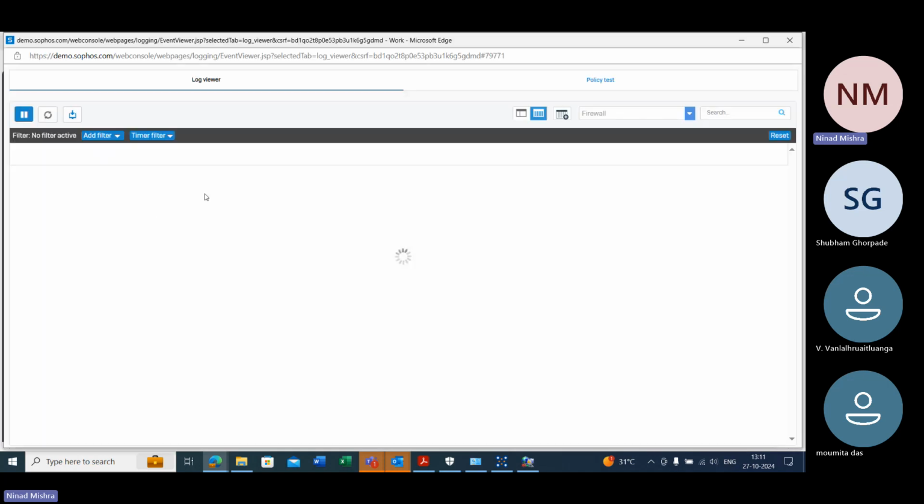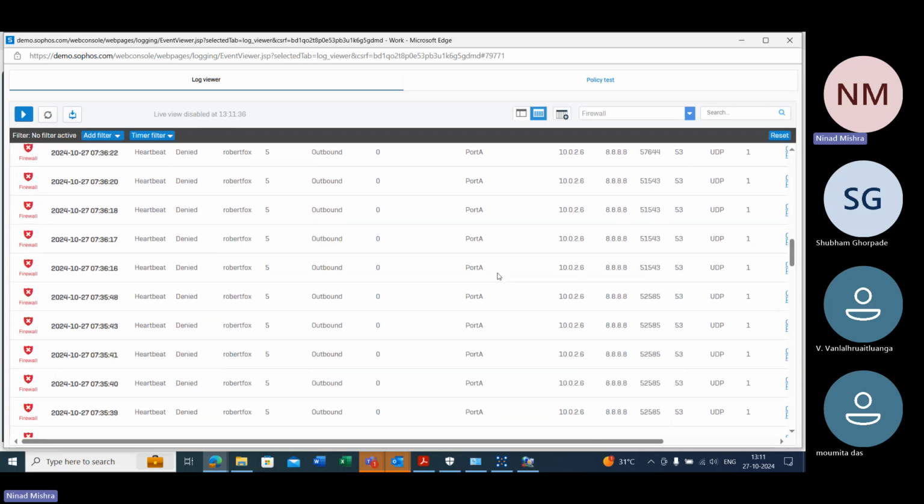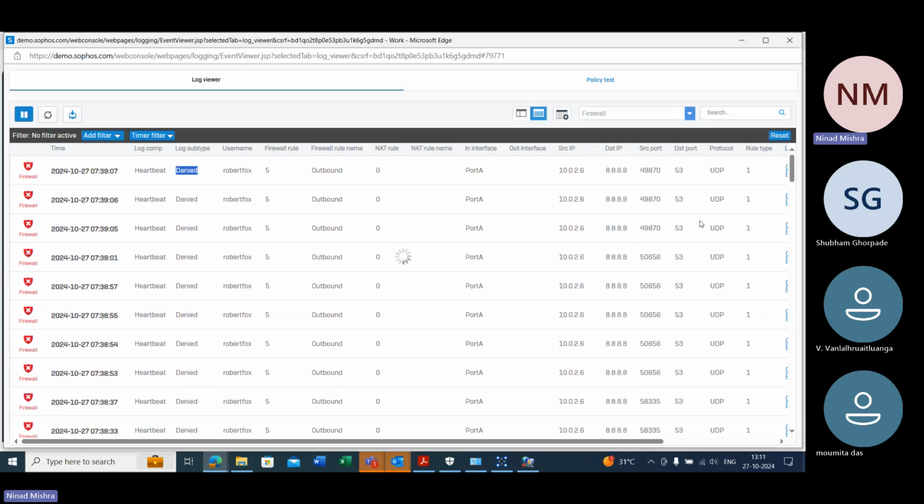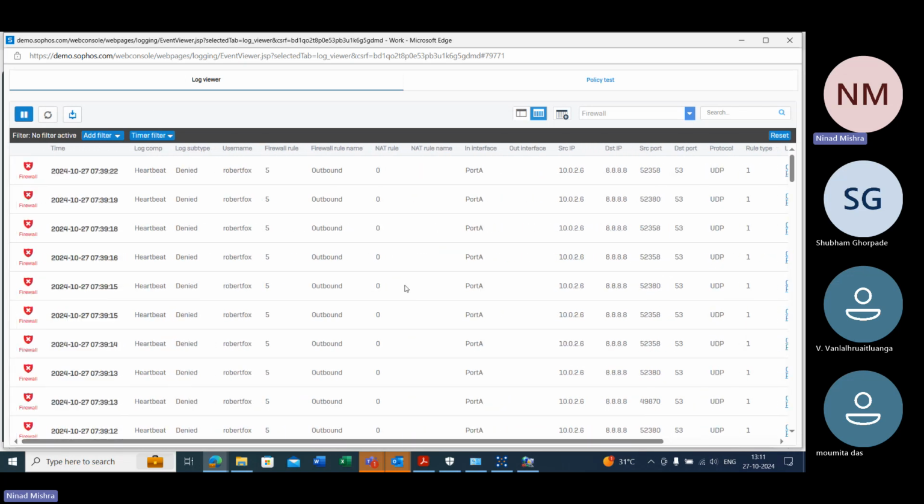Log viewer is basically where you can see the traffic that is going to and from. So you can see the source IP, destination IP. The log type, so it is denied and the action is dropped or denied, or the protocol, which port it is going to. This is how the log files look like.